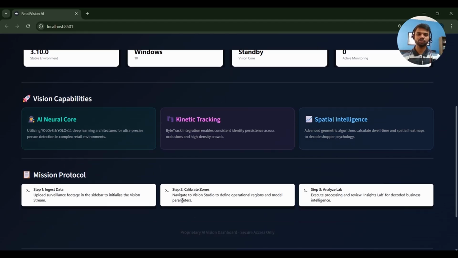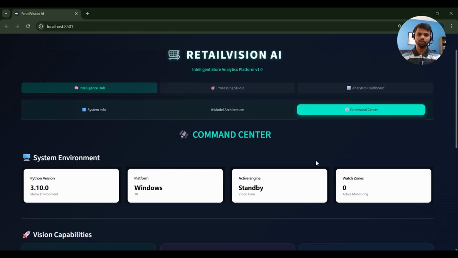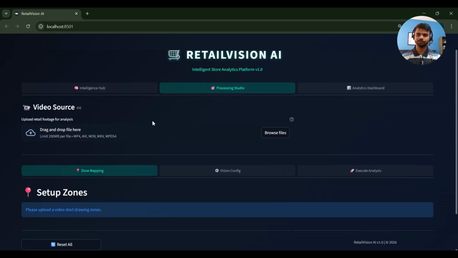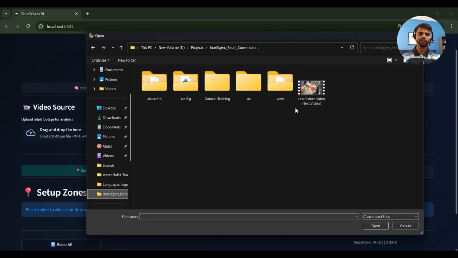The next is mission protocol, which simply says what are the steps to start this project. So first is upload your sensitive videos, do configuration and start processing, and simply move to the analytics section. So this was the basic information of this project. Now let's upload a video and test this project. So I will simply move to this processing studio tab, and it is directly asking me for the video source. So I will simply click browse files and upload this retail store demo video.